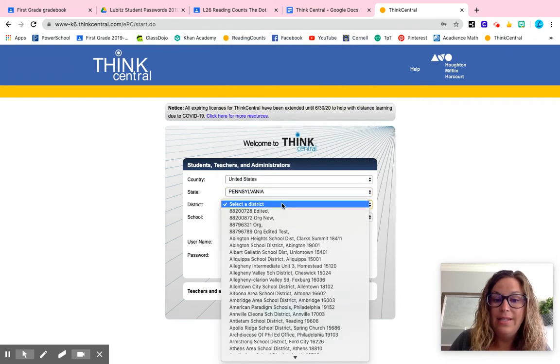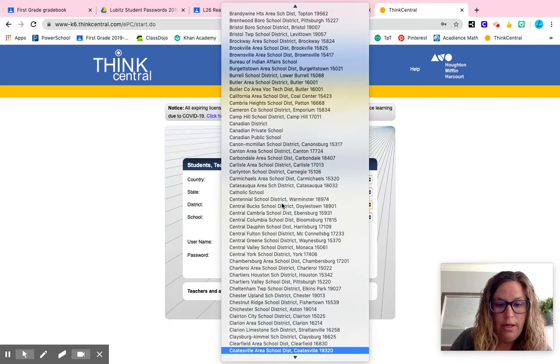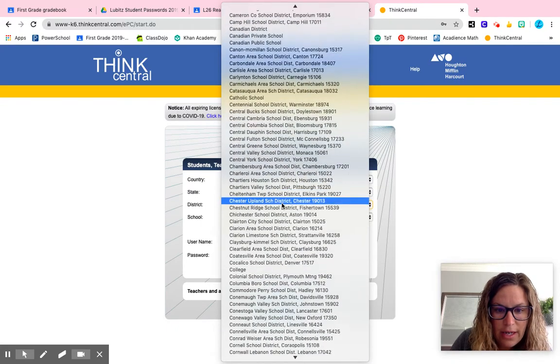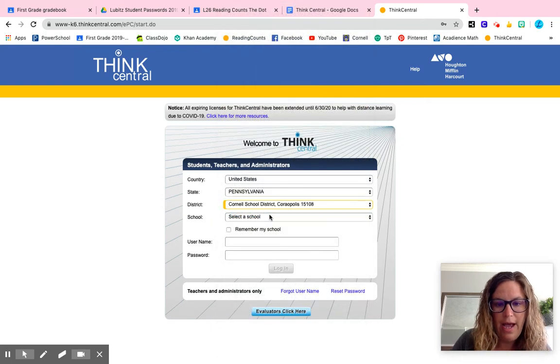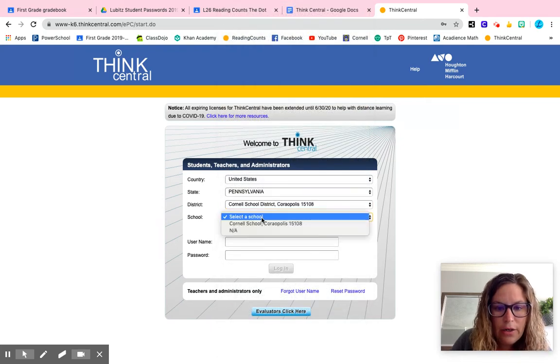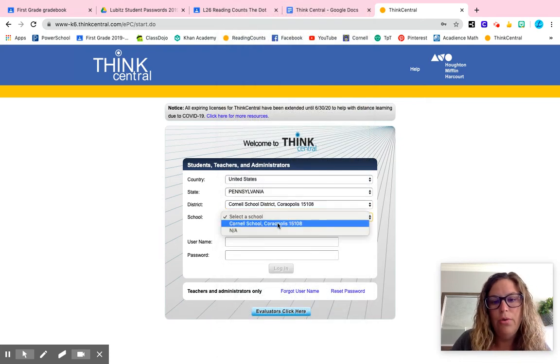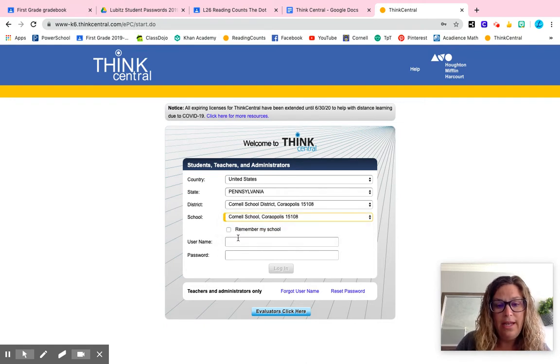From there, it's going to say select a district. You need to come down, and there's tons and tons of schools. So you need to find where it says Cornell School District. You click that. And then here, you're going to select your school, and Cornell school will come up. Now, with all that being said, make sure you click this little box. When you click that little box, it's going to remember your school and all that information, and you don't have to do that again.